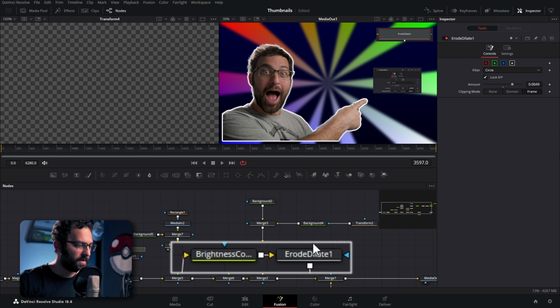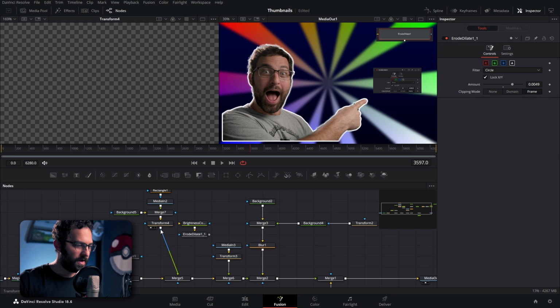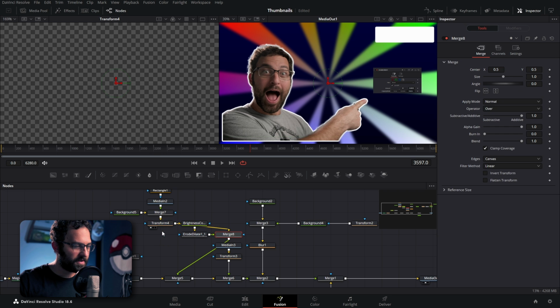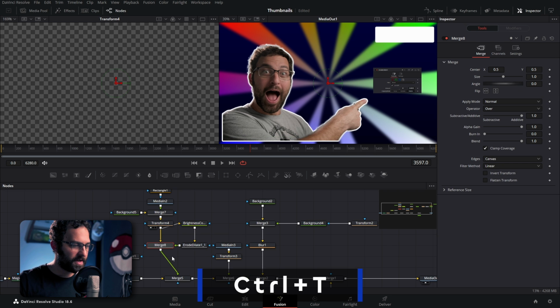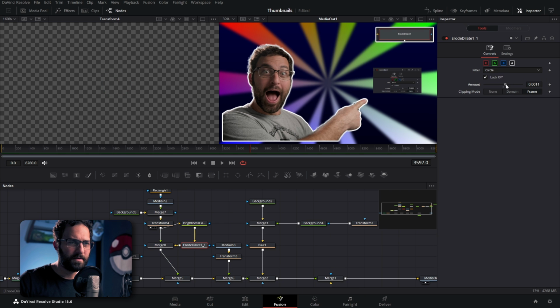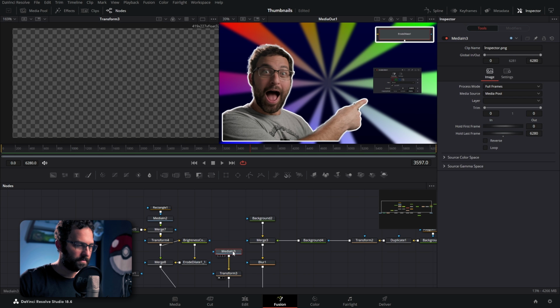Now we can copy the brightness contrast Erode Dilate, select the transform, paste, and then we output the transform into the brightness contrast. Bring the Erode Dilate back into the output of the transform, and then we flip that merge once again with Ctrl T. And now we have an outline here, and we can do the same exact thing with this one.